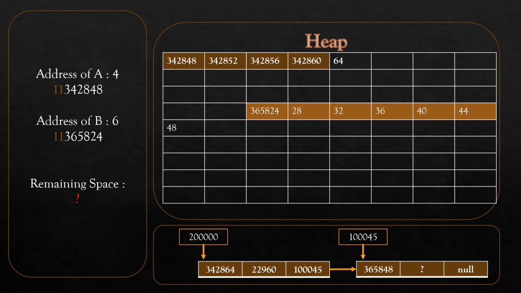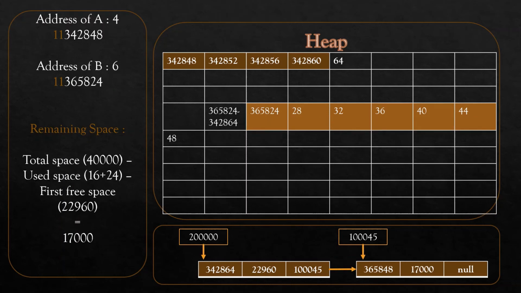The second element in the list starts at the location 365848. What is the amount of free space in that? This can be calculated as follows. The total space is 40,000. I have used up 16 bytes for A, 24 bytes for list B, and I have also got a free space in between A and B, which is 22,960. Now the remaining space is 17,000, and that is the free space available at the location 365848. This is depicted in the free space linked list.